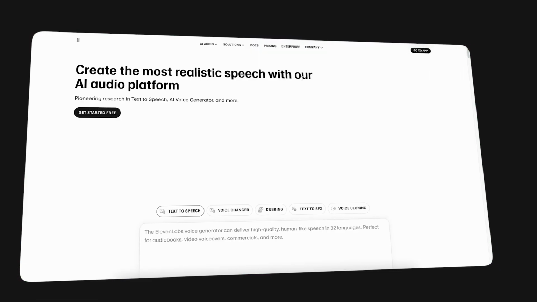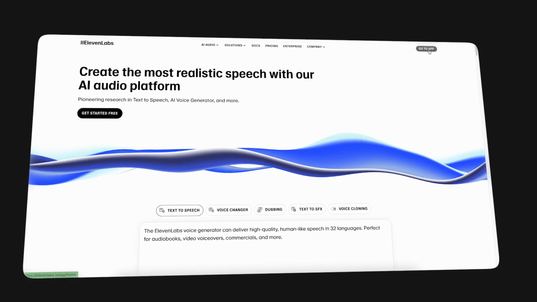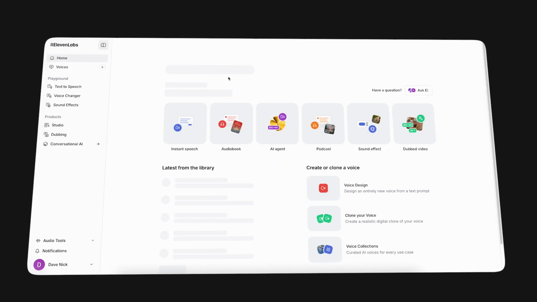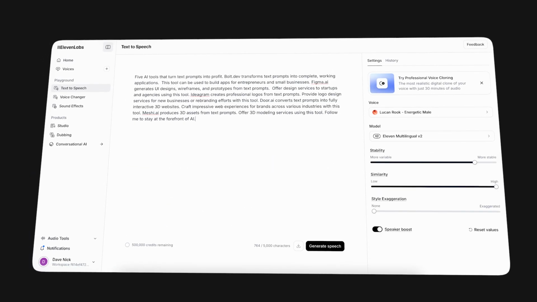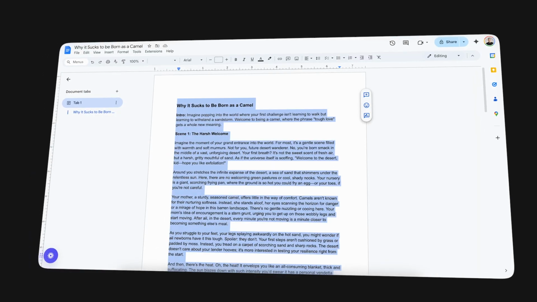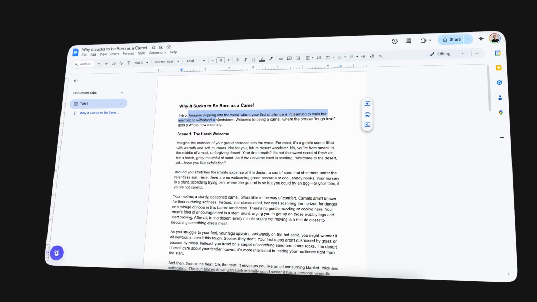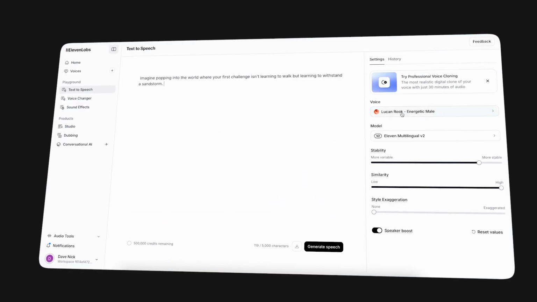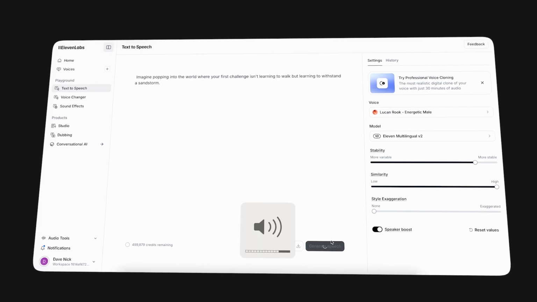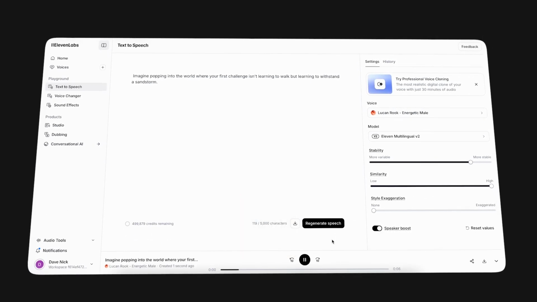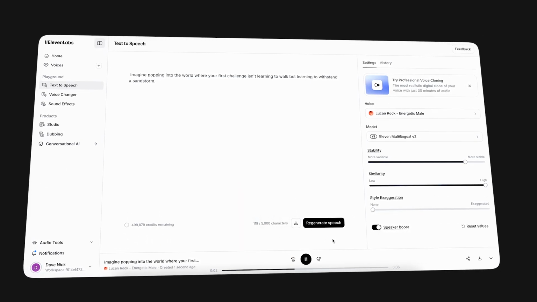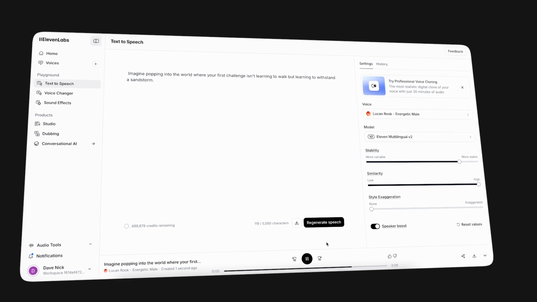So I personally use this AI voiceover app. It's really natural, so you can just click on go to app, and while there, click on instant speech, and then you can open up your YouTube script. Let me start with this first sentence over here. I'm just going to paste it. I can select the voice on the right-hand side and click generate speech, and let's listen to this voiceover. Imagine popping into the world where your first challenge isn't learning to walk, but learning to withstand a sandstorm.